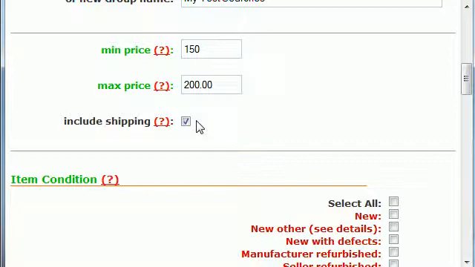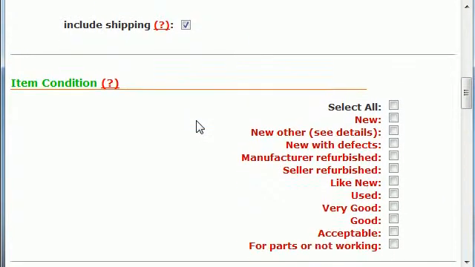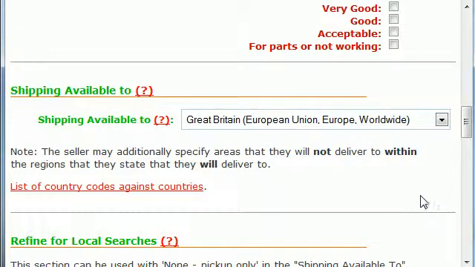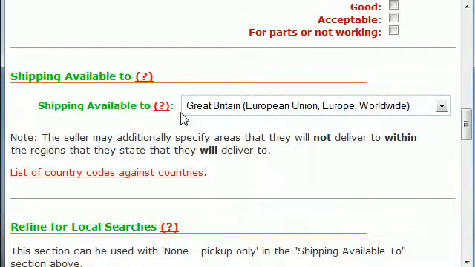I then select an item condition of new. I could select as many conditions as I want to suit what I'm searching for. I may be searching for a new item or a second-hand item. The Shipping Available To field is populated automatically with the default setting for my account. I will change this option.